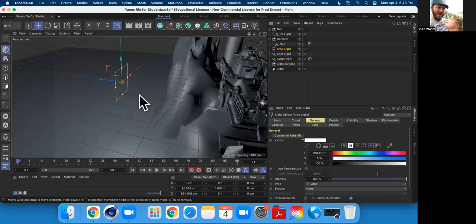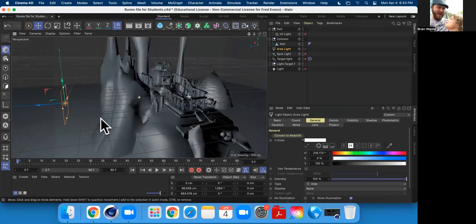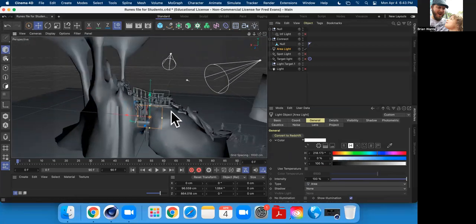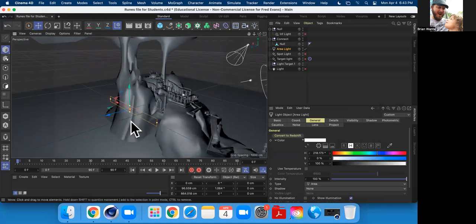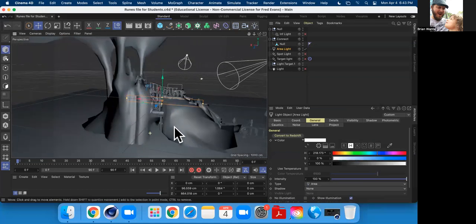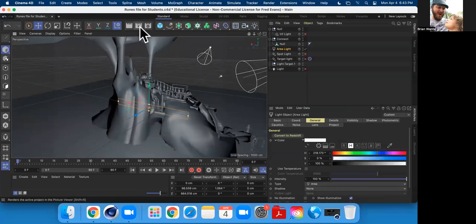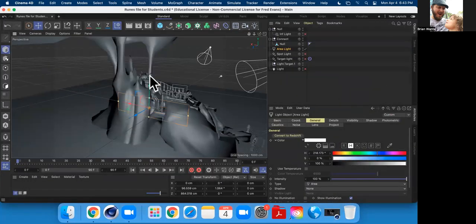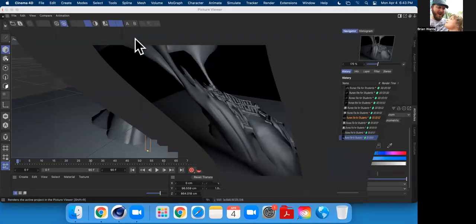Now, why would you want to use an area light instead of a light source? It allows us to have more control over the shape of the light source. So this could be more of a flatter look. And then if I make this really big and really tall, it should give me a different look as well.